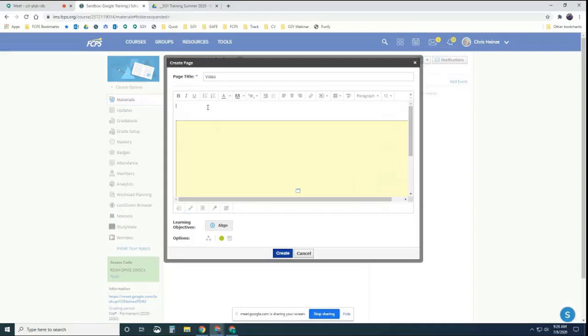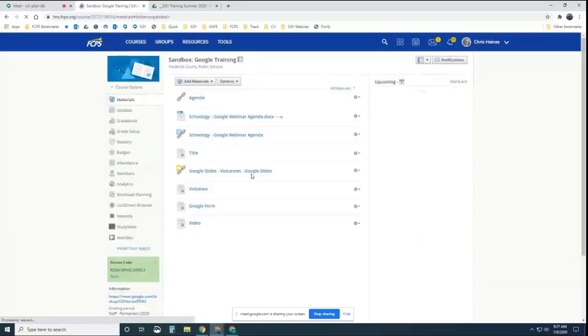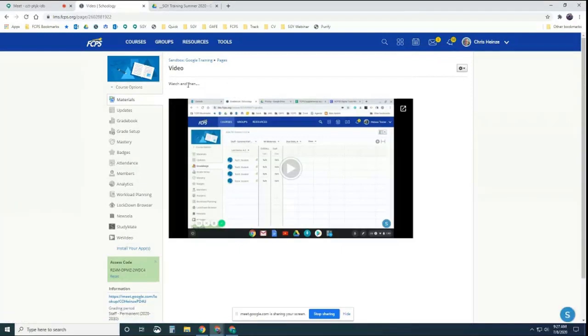And I can also add directions here. What do I want them to do with this video? So watch this video and then whatever I want them to do. I can provide other information other than just the video if it's just a link. So if I create that, when they go to watch this video, it's right within Schoology. I have directions here, what I want them to do. They can watch the video right here, right within Schoology.